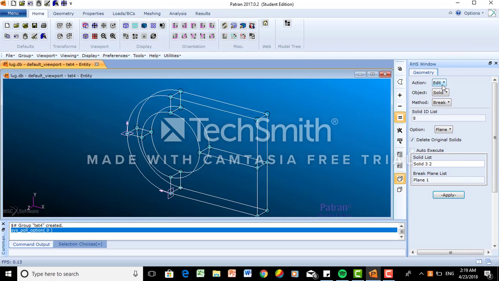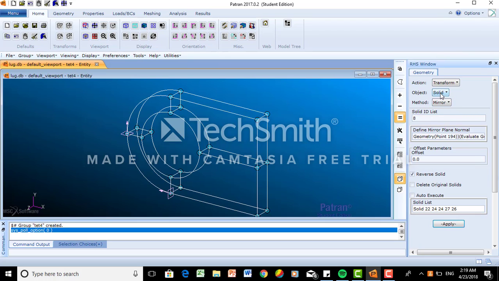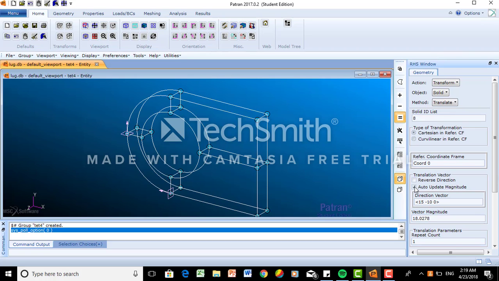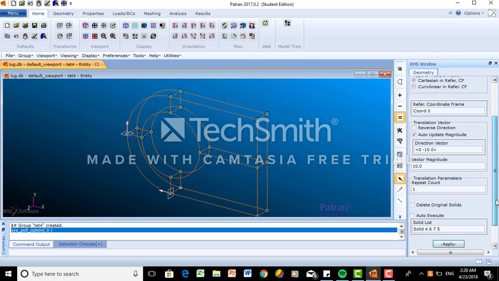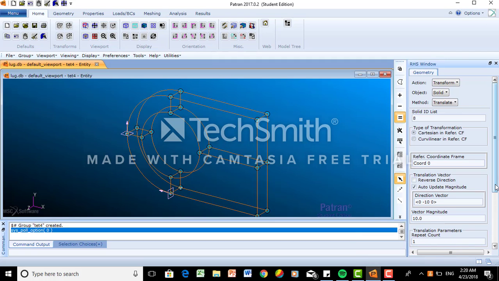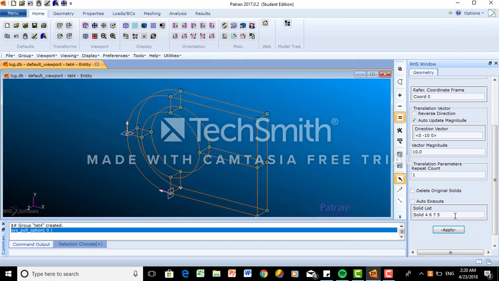Make sure that Transform, Solid and Translate are selected in Geometry. And we're going to enter 0, -10 and 0 for direction vector. Then we're going to select all 4 solids in group hex 8 and click Apply. Remember to turn off Auto Execute.